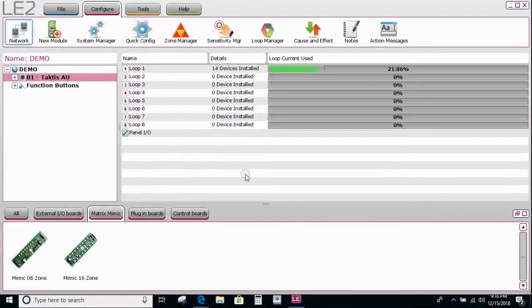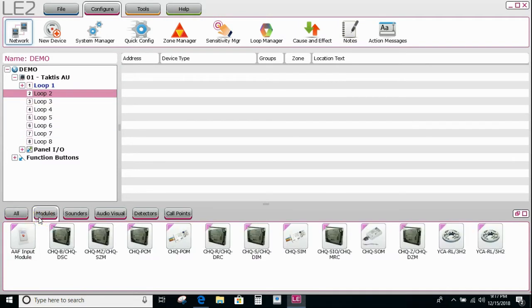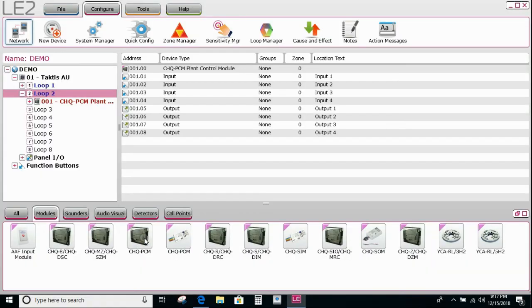So in this Incite tutorial video we're going to show you how to add a module to the loop. In this case we're going to select node 1 and expand it, select the loop that we're going to add it to, so in this case we'll do it to loop 2. Then I can look along the tabs till I find modules, and in this case let's add a CHQ PCM. Double click and it's now added at address 1.